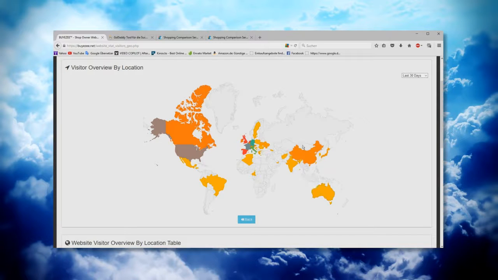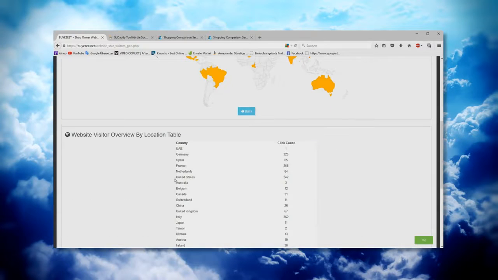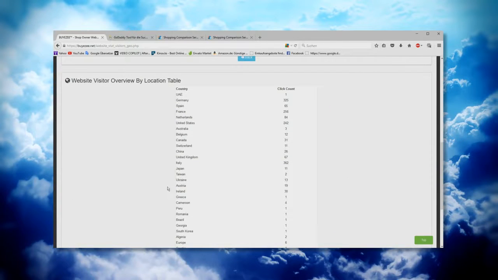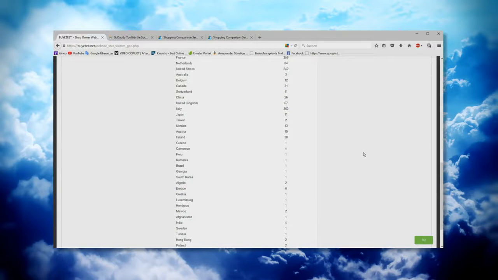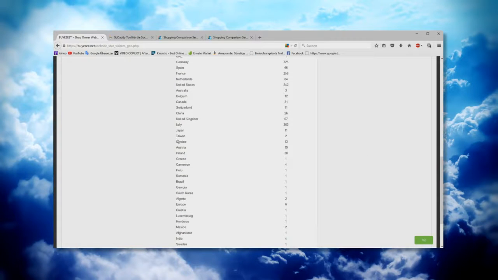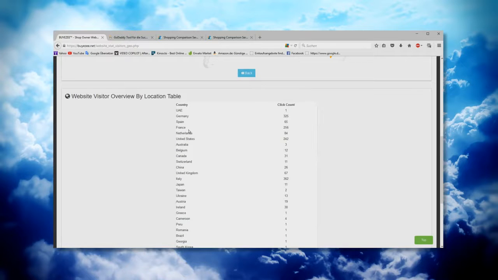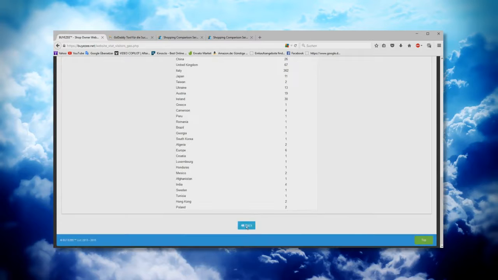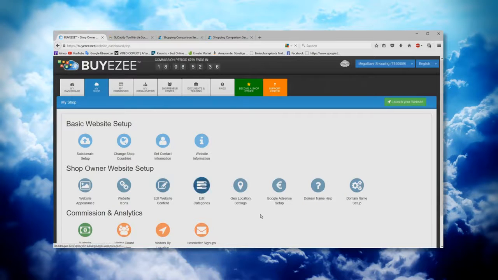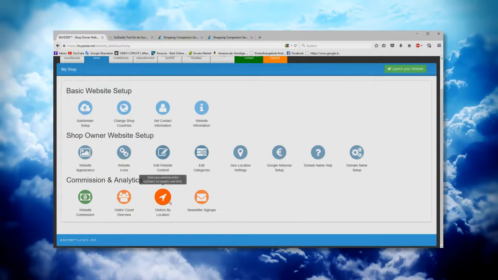Australia, 3. And this is where you can see, for everywhere where you see a color, you just go in and say, okay, from Sweden, 1. No need to go somewhere where there's no color because there are no visitors. Scroll down and then you have here an overview by table, by location, and you see from everywhere, Romania, Ukraine, and so on. Germany 325. So I really wish you all these numbers and even triple as much in the first 3 months. All right, so that was visitor by location.